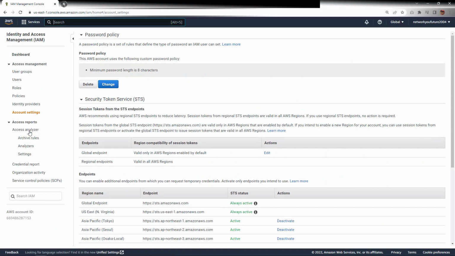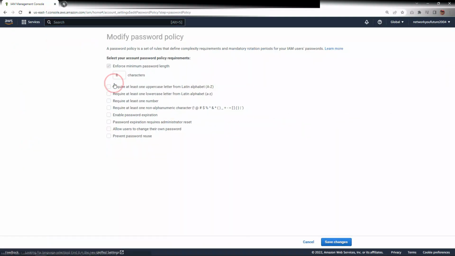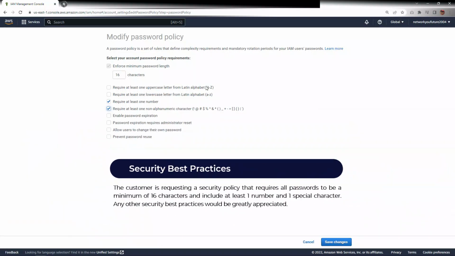By default, AWS has a password policy that enforces a minimum password length of 8 characters, but that can be changed by clicking on the Change button right here. Of course, the customer wants their minimum length to be 16 characters, so go ahead and double click in the box and type 16. Additionally, they want their passwords for their users to contain at least one number and a special character. So go ahead and place a check mark in both of these boxes. All three of these different settings that we just changed together meet the requirements for the customer's second condition.